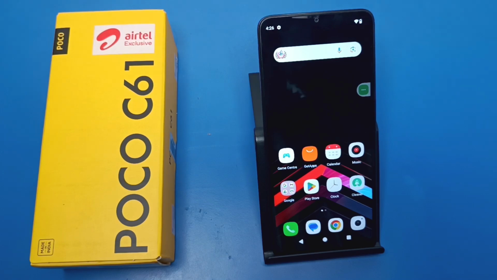In this video I'm going to tell you how to fix the camera not opening problem in your POCO C61 smartphone.